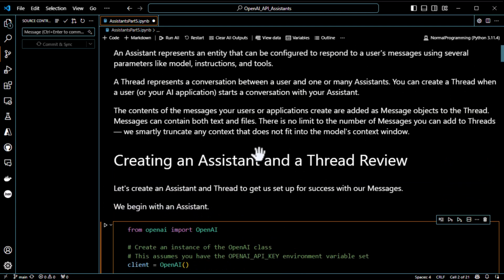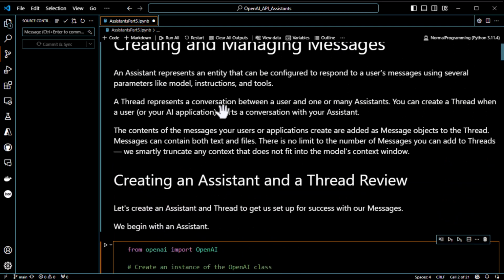Now, let's go back. A thread. A thread represents a conversation between a user and one or many assistants. You can create a thread when a user or your AI application starts a conversation with your assistant. So that's when threads get started, right? So you notice how they bind that to the user. That's right. That's how we bind them. A thread is a single user conversation to one or more assistants. And let's take a look at that in slides real quick.